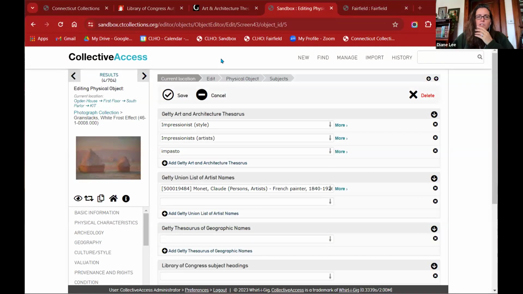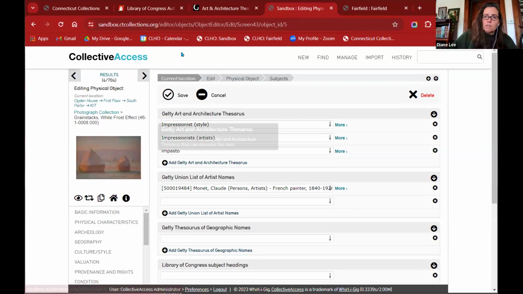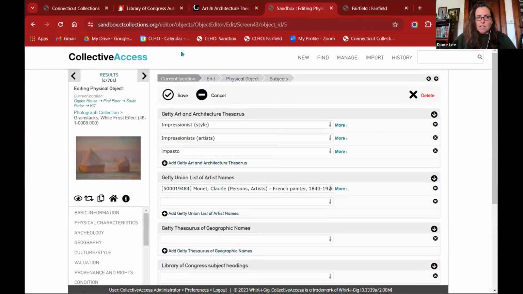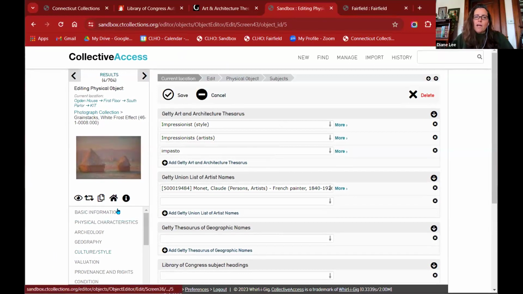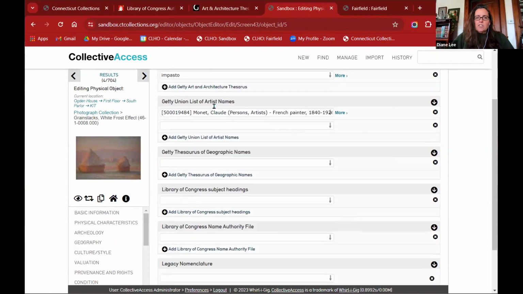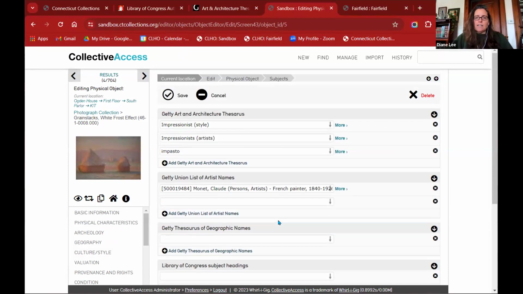There we go. So when you're in an object record, and the subjects relate to collections as well, so it's available in collections, archival collections, that kind of thing. As you're going down, you see your regular pages, basic information, physical characteristics, and down here you get to subjects. When you go to that, you'll see this broken up by Getty Art and Architecture, union names, geographic names, subject headings, name authorities, and all that stuff. And these are linking fields, linking to an authority.